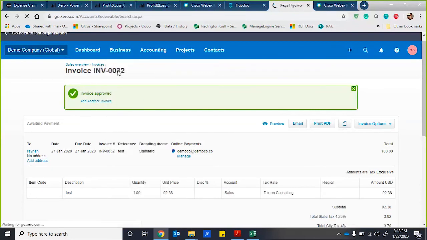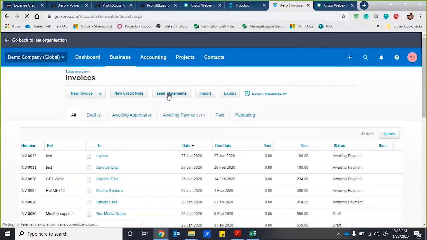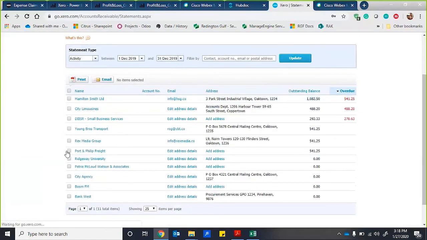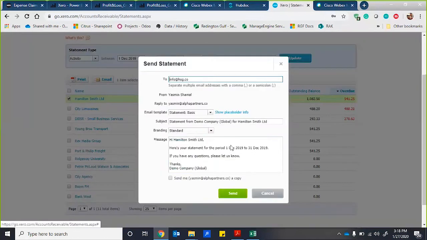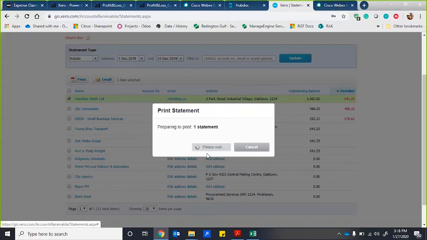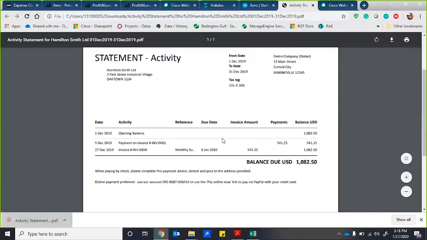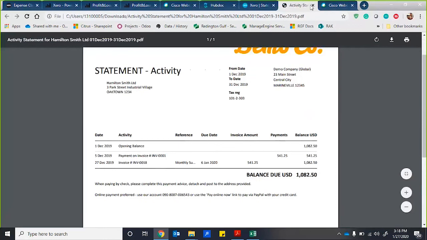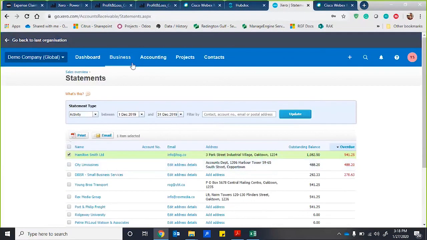Another feature I want to also highlight is producing statement of accounts is quite easy. If you select send statement, and I choose, let's say, Hamilton Smith, I can either email it from Xero directly, or I can download a PDF. I can view it here, and then I can send it directly to my client. This template can be edited just for your information.